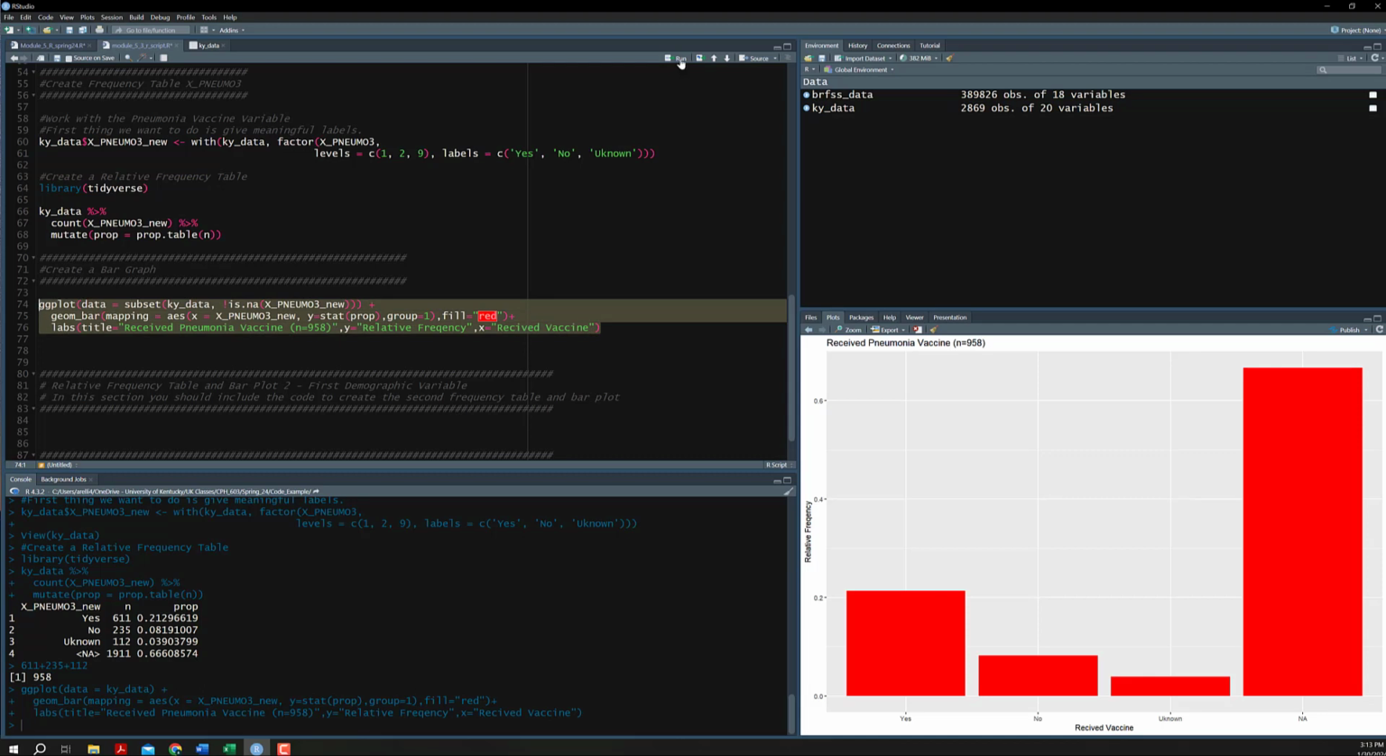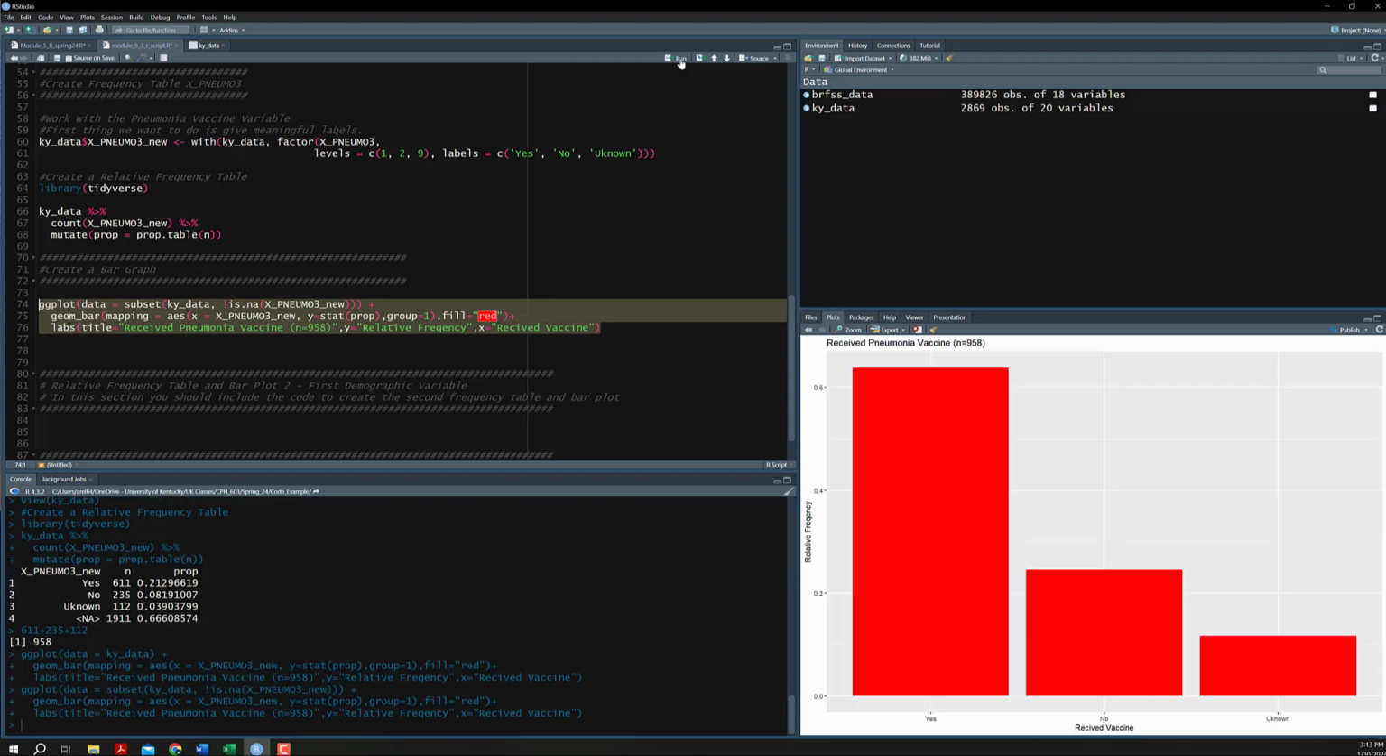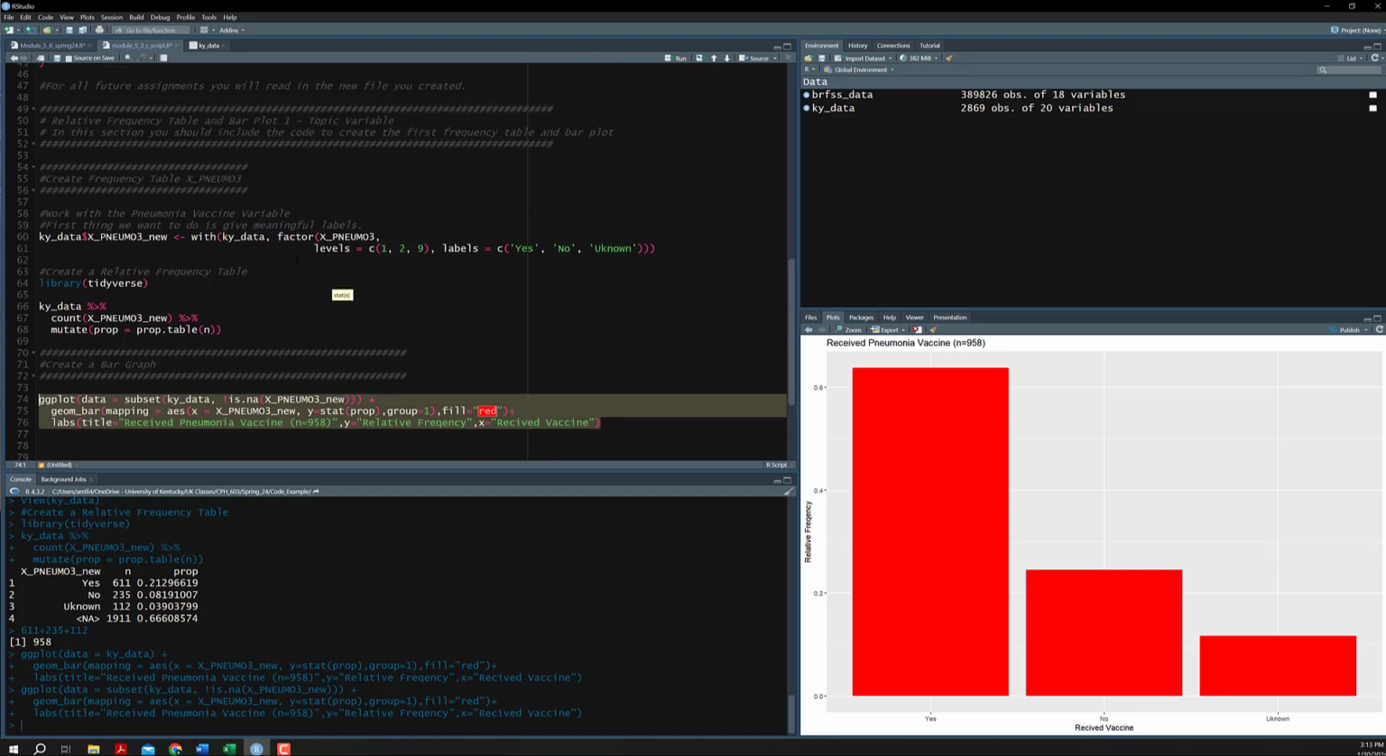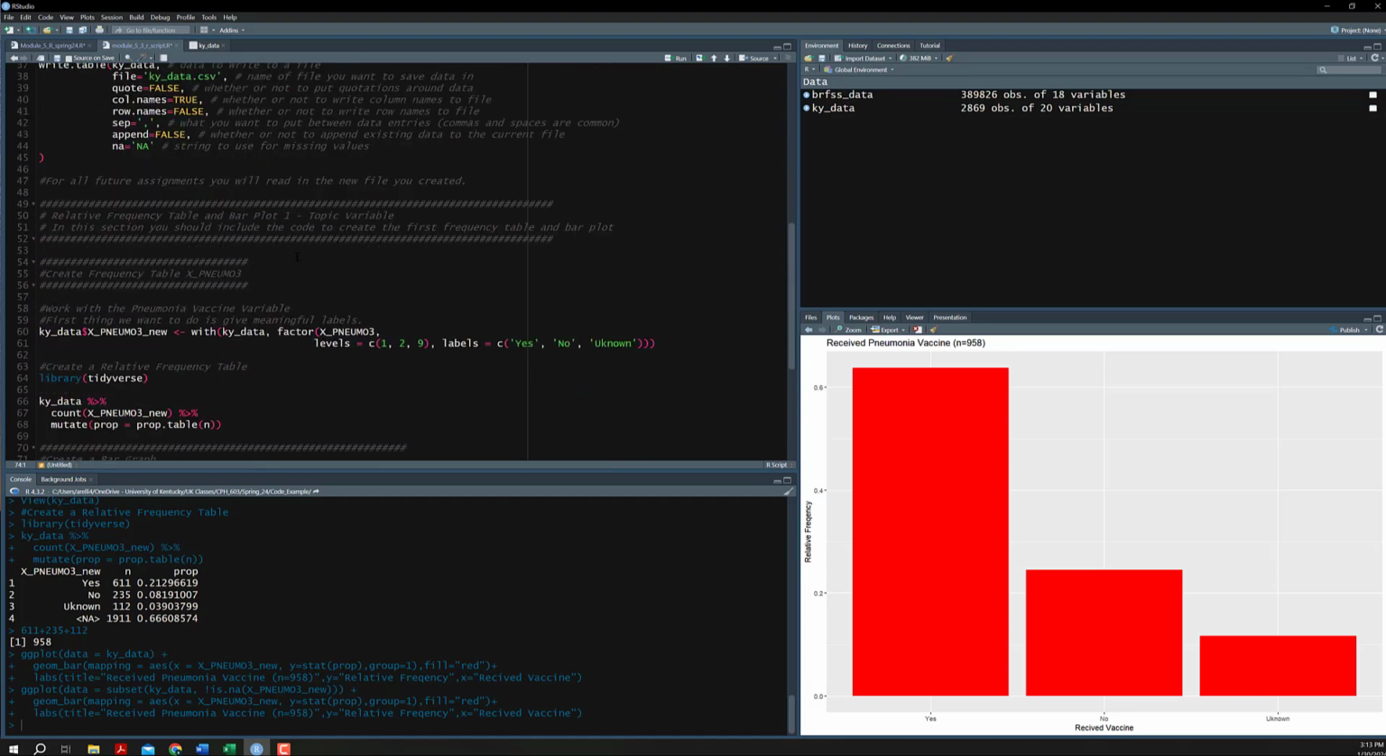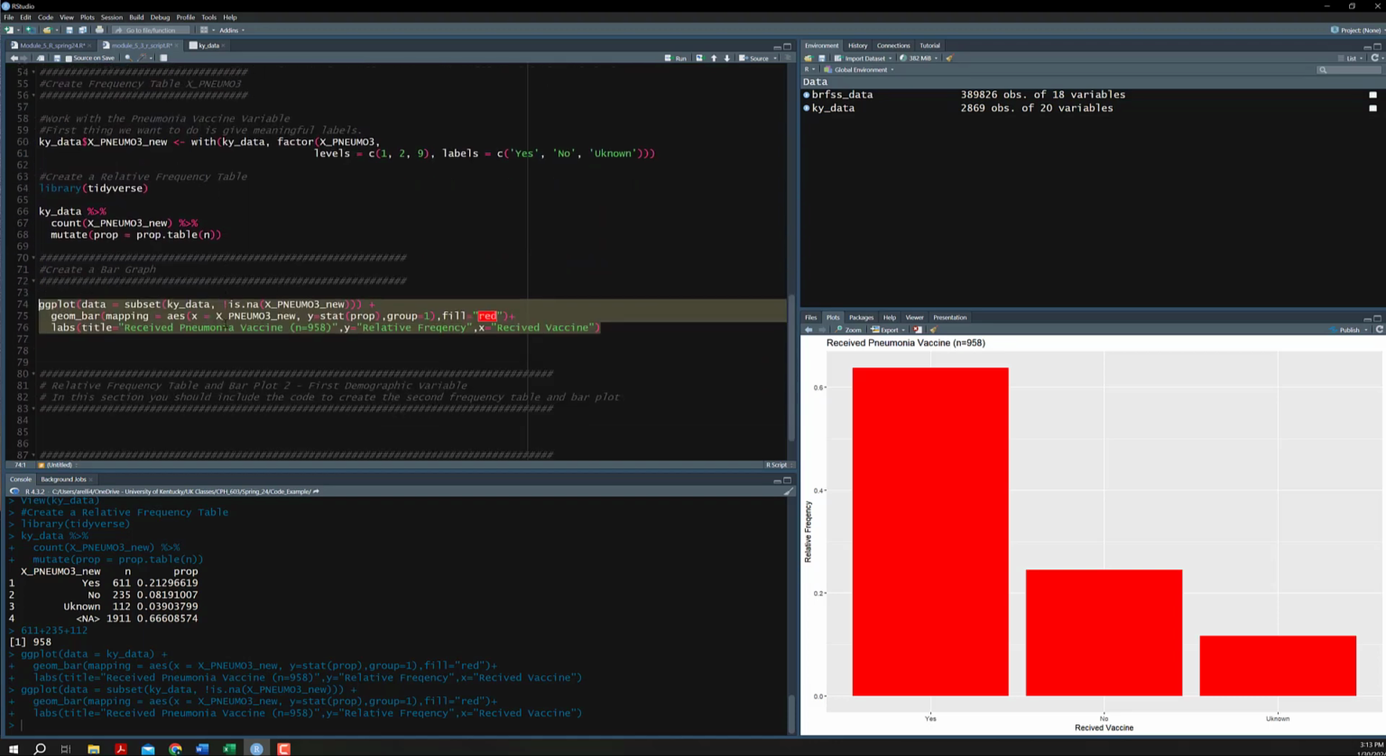So now if we run this, notice that's now gone. Our bar plot looks much better. And now that N equal to 958 in the title makes more sense. So again, this won't happen with all variables, but if for a particular variable you end up with a lot of missing values, do go ahead and remove them using this trick right here. All right, so now that we've gone through and done this for one of our variables, let's go back to the assignment.